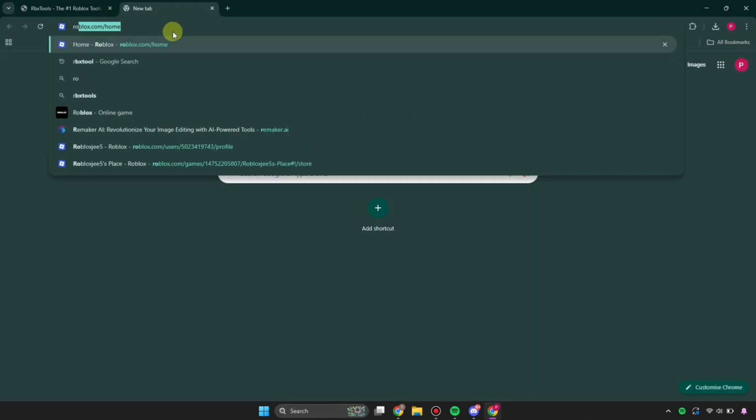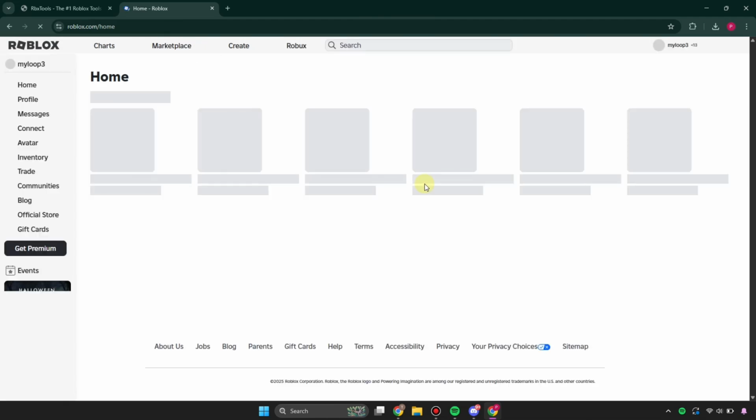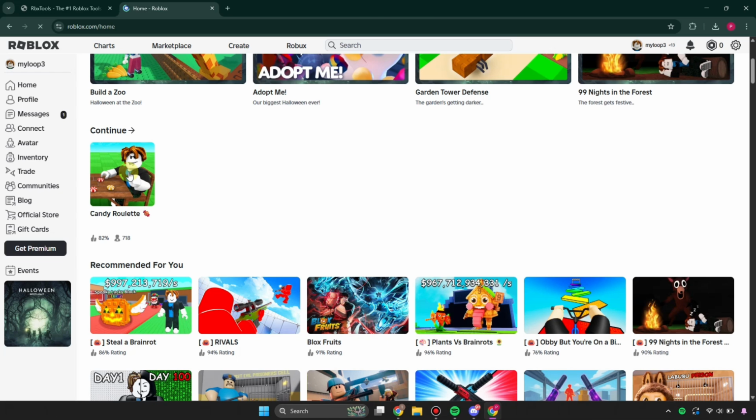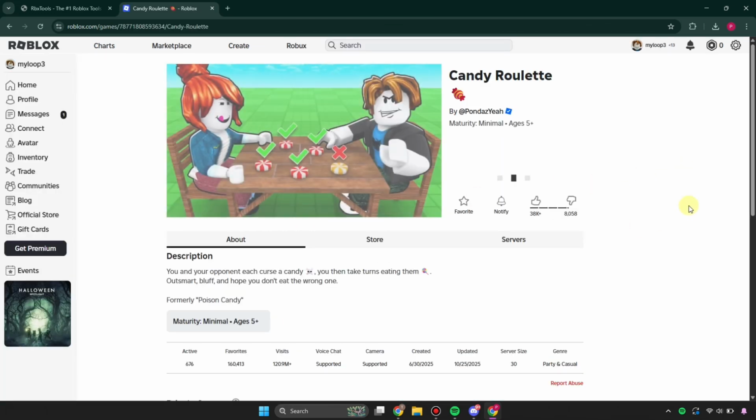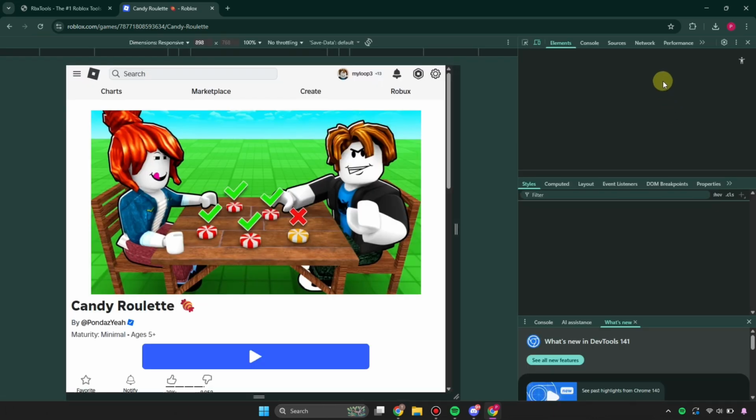Once you're here, then you have to go to the Roblox. Simply search for Roblox and after that it will open. Then simply go to the game that you want to copy. It could be any game of your choice. Simply open the game profile and here you have to do a right click and then click on inspect. This option is at the bottom and this option will come up.